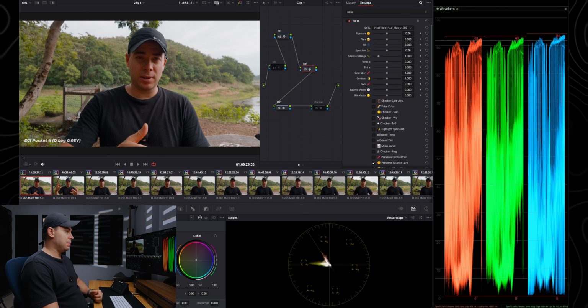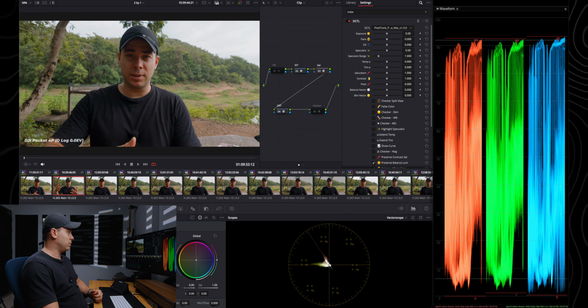There's definitely a bit more contrast, as you can see, with the D-Log profile on the Pocket 4. If you look at my skin in here, the way it transitions from the highlights to the shadows, it's very aggressive compared to the Pocket 4P, which is a bit more gradual, if you will.